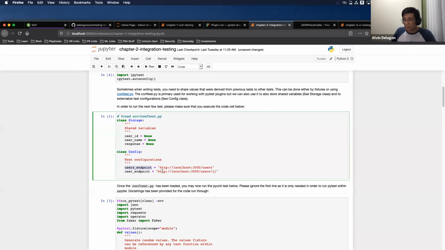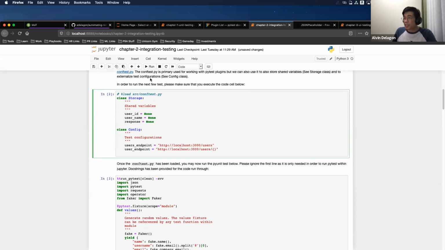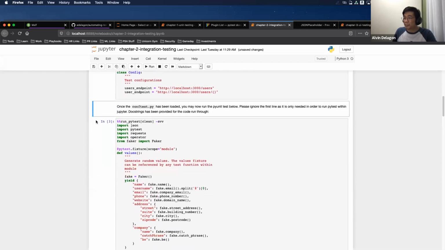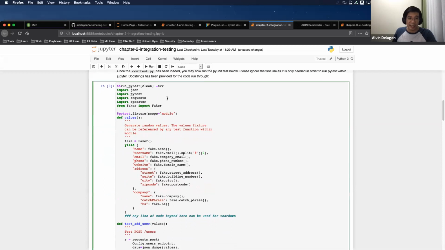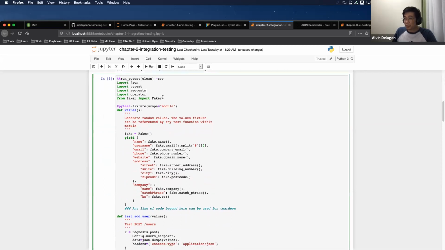Test configurations such as the endpoint of the RESTful API. I also have a class here called Storage that has user ID, username, and response. By default, there's no value. I'll be using this class to share the user profile that is being created across different test steps. So you can define your configuration and your shared data among tests in this file called conftest. Let's run that now, and I have my integration test written in PyTest here. Let's just run it quickly.